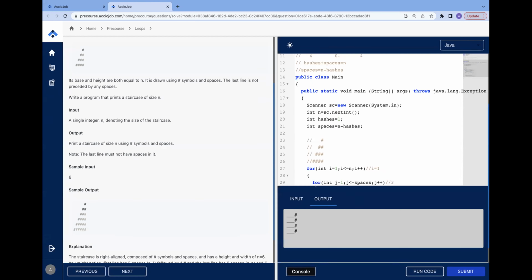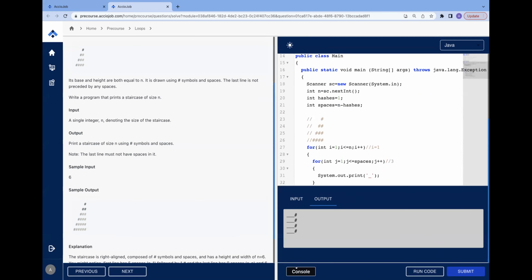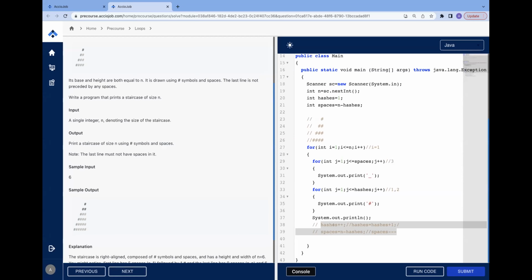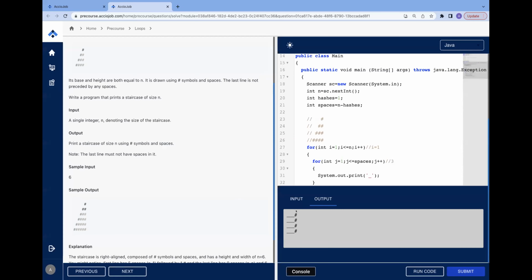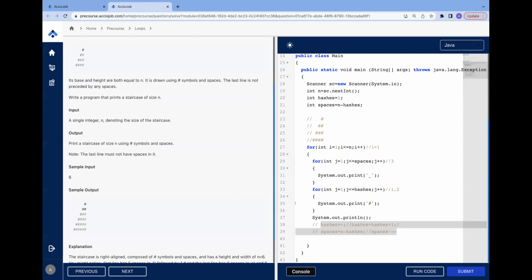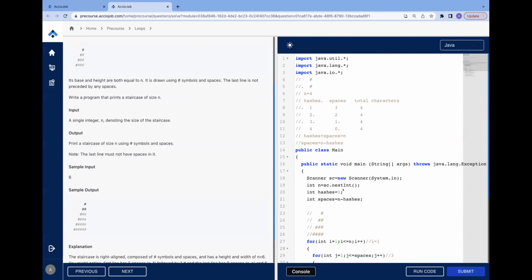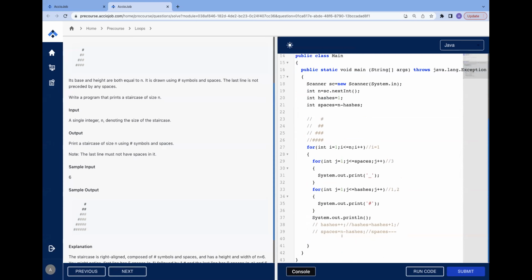If you're not using lines 30 and 39, that means hashes and spaces will remain constant. If they remain constant, what they'll print is going to be this, and we want this, right? That's why we need to increment hashes in each line. Because where are we changing hashes in this entire thing? Are we changing hashes anywhere? No, but we need to increment hashes one by one. That's the use of lines 30 and 39.